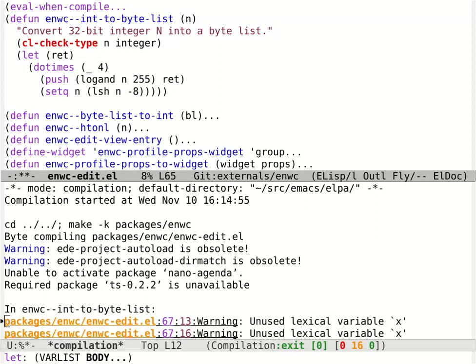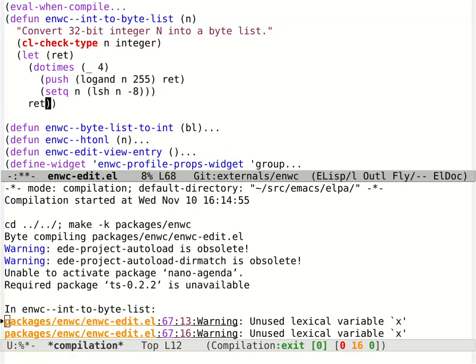I'm going to change this because I really don't like this three-part dotimes. I prefer to have the return value at the end instead of kind of stashed hidden in the middle. That's just a personal preference.